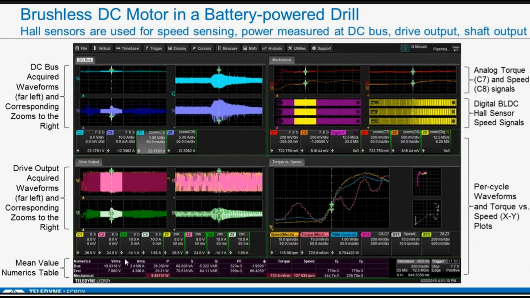Then what we can do is we can calculate all the numerics for power for both the DC bus, the RST drive output, and also the mechanical shaft output. And we can look at these different parameters here. These are mean values. And since we're using Zoom+Gate, these values here, for the moment, are only calculated on the zoomed area here, which is shown to the right of all the other displays.